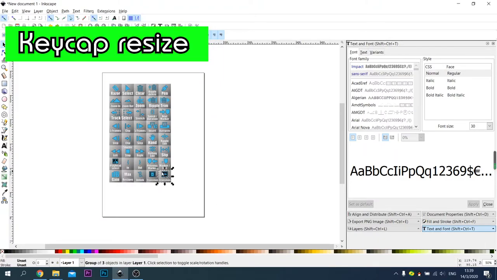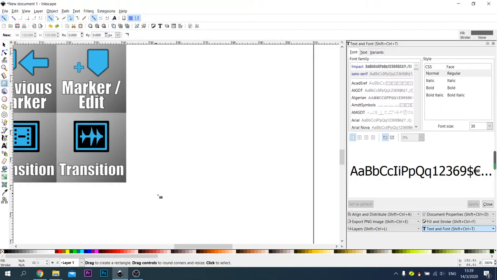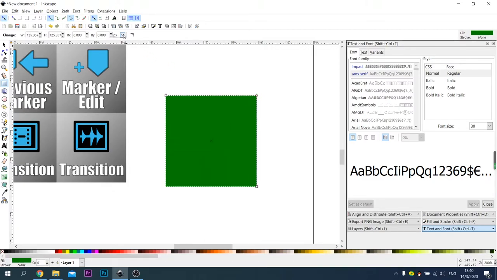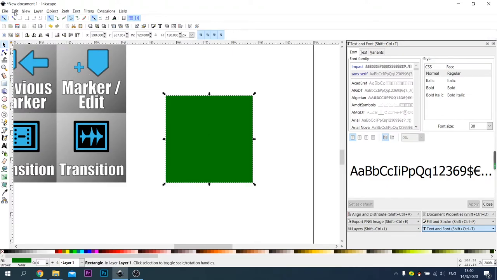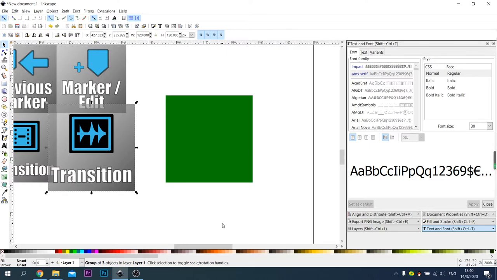My keycap is in 96 pixels for my HMI device. This method can change the pixel size of the keycap. Use the rectangular tool to draw a square. Adjust the pixel size of this square. In this example, I use 120 pixels. Press Ctrl C to copy this square. Then click on the keycap and use paste size onto it. This keycap is now in 120 pixels.